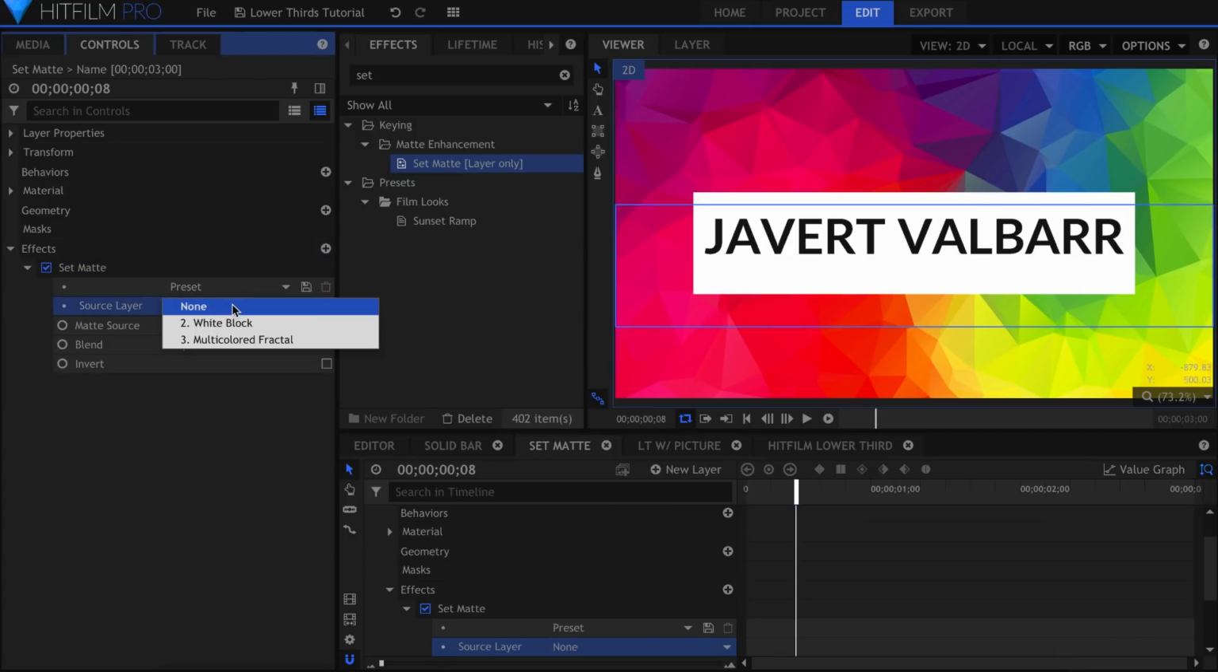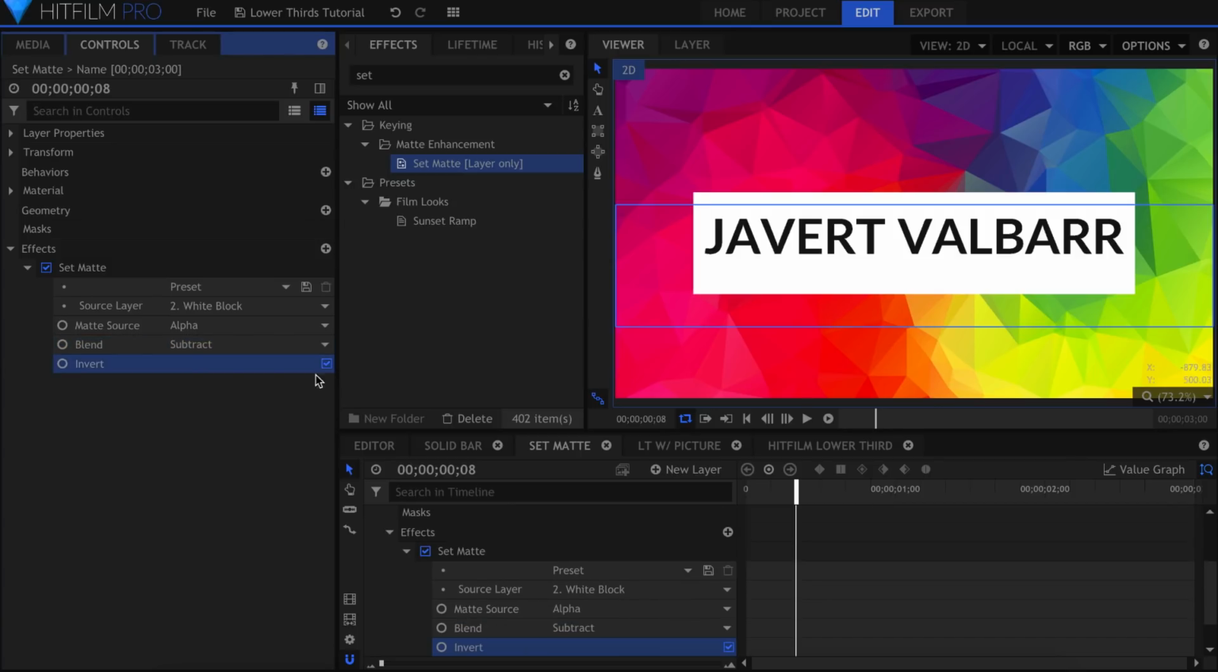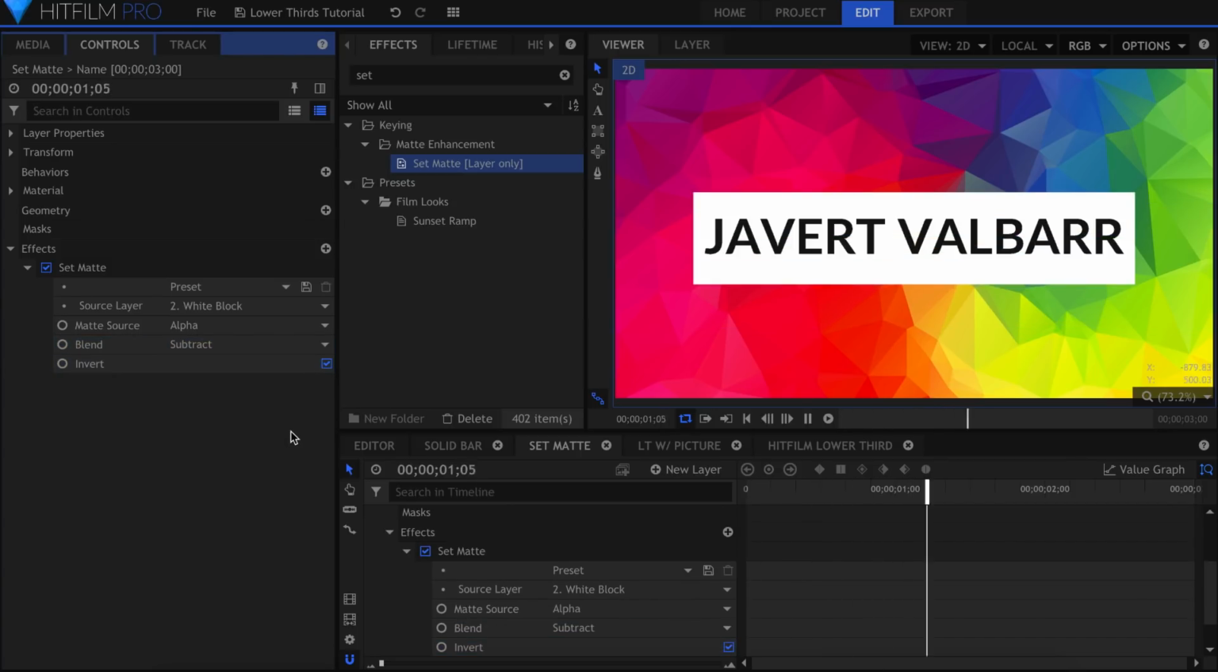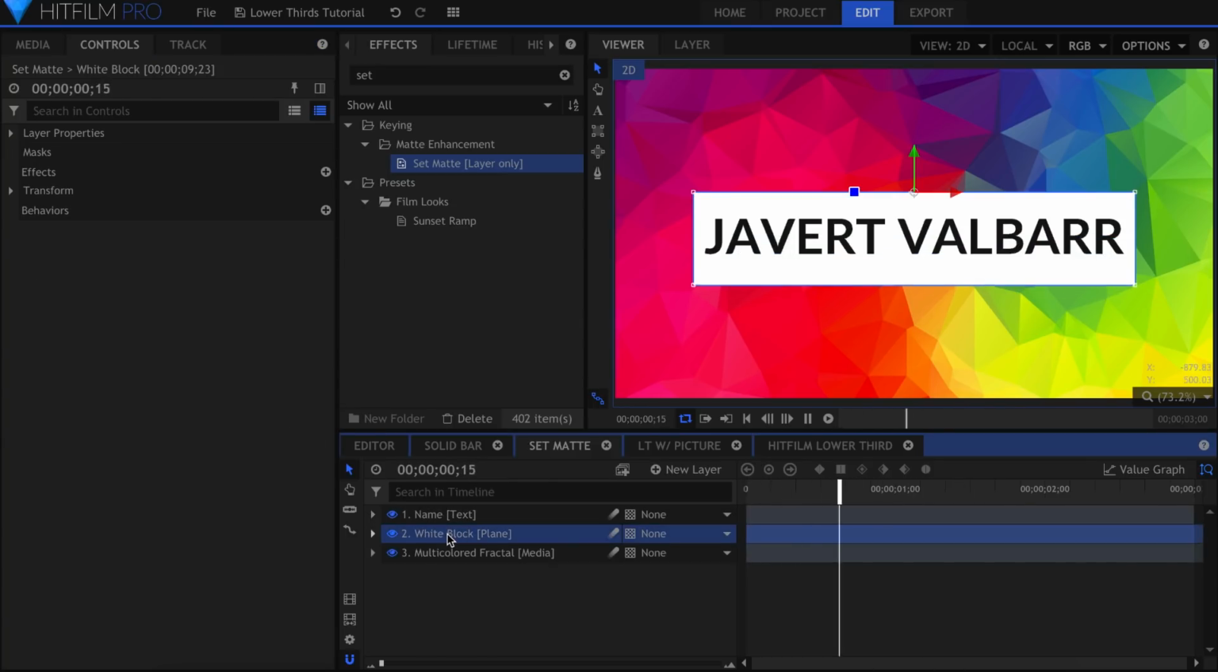Set the source layer to the plane and the blend to subtract. This time I have to checkmark invert for it to work properly. The text is using the alpha channel of the plane to decide when it will be shown on screen. One more use for this effect and then we'll move on.